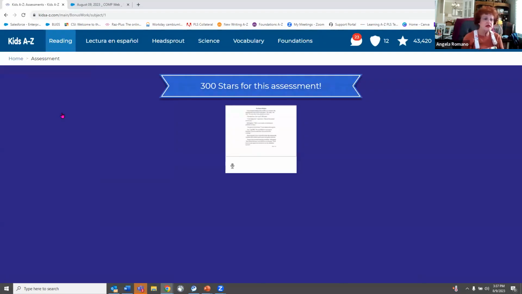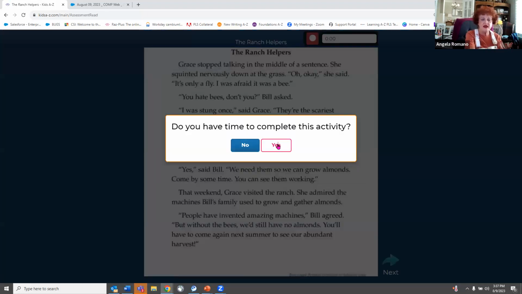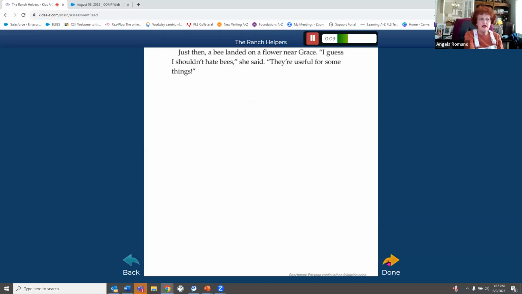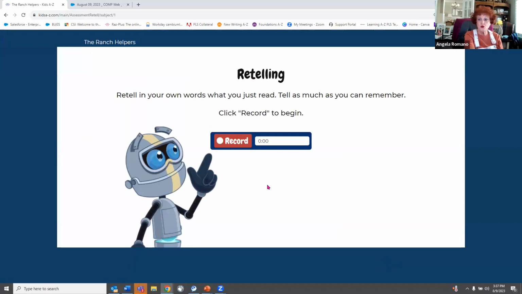But when you assign this, when the kids click on the microphone, it's going to ask them if they have time, and it's going to immediately start to record the student. You can see my green bar. So it's thinking that I'm reading this story right now. When I complete this story, then it's going to ask me to retell in my own words what I just read. So another great comprehension skill. And then I have my comprehension quiz.